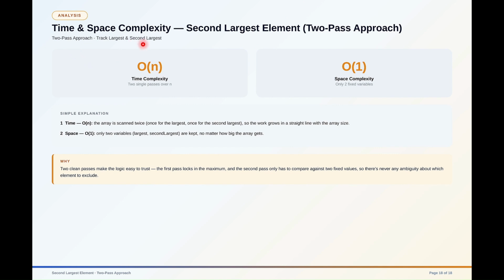Now it's time to analyze the time and space complexity for the second largest element. As you can observe, the array is scanned twice, one to find the largest and another one to find the second largest. We didn't take any extra space, so no extra data structure is used, so the space complexity is constant, which is big O of 1. So this is the entire algorithmic core logic building intuition, followed by the time and space complexity analysis.